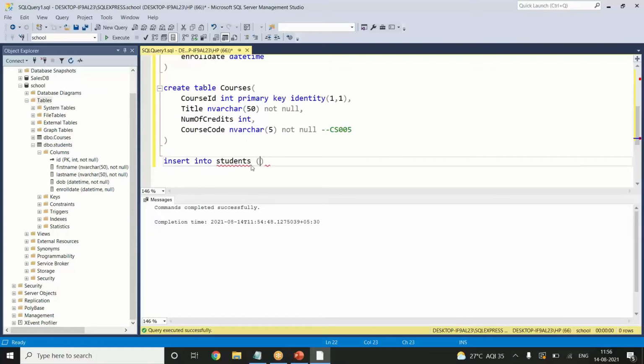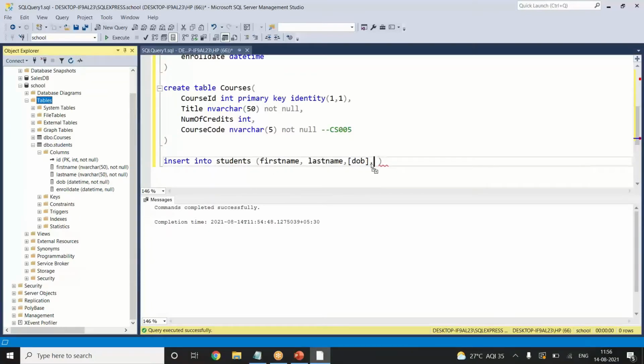First, you can just drag and drop this one, or you can directly write it. So if you write first name, it will come out. Last name, it will come out. Or the other way is to just drag and drop it, and it will come out like this. And you can again drag and drop the enrollment date. It is done, right? So we have insert into students, first name, last name, date of birth, and enrolled date.